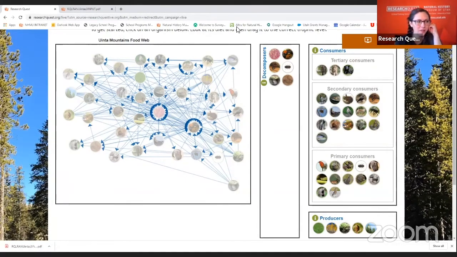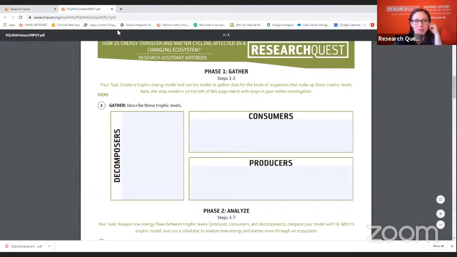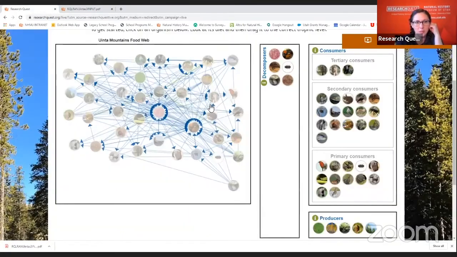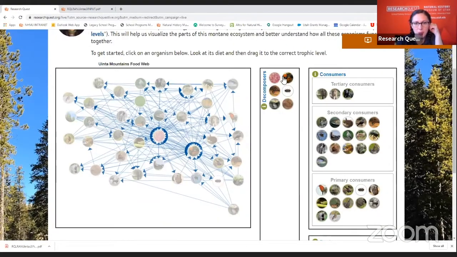All right, I'm going to give you just another 30 seconds or so to be working on your model. Actually, maybe a little bit longer, because I'm going to move over here to the Research Assistant Notebook, and I would like you to record what you've observed. So again, we're on step 2 of the website. Here in the Research Assistant Notebook, we need to work on step 2, and we're going to describe these trophic levels. Okay, so based on the model that we created here, I want you to describe that level, and maybe you could even include some example organisms. So here I would want to describe what are decomposers, and I could include some of these example decomposers.